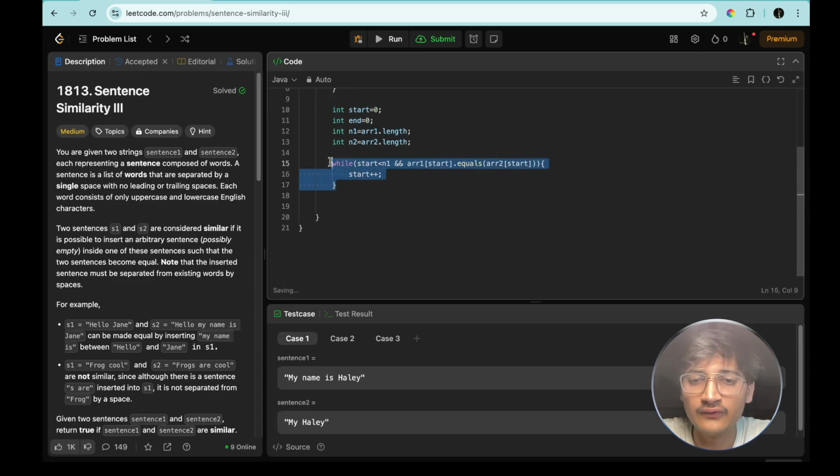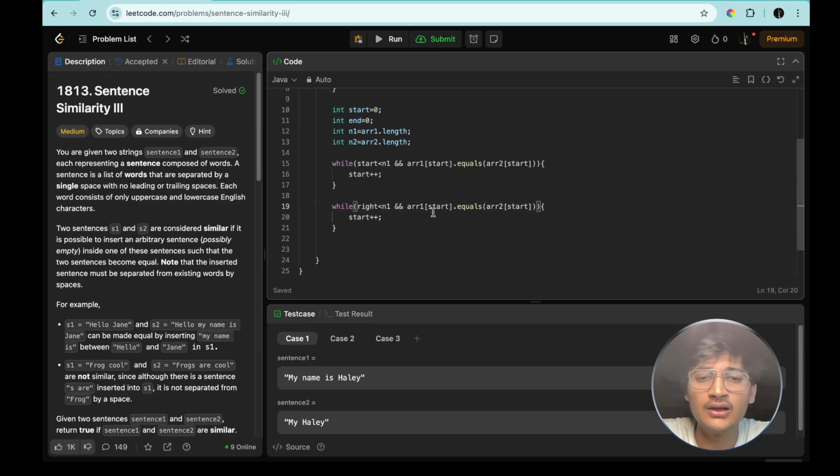And we have to check from the right hand side, or we can say suffix. So this is going to be right. So right should also be less than n1, and array 1 start, and this is going to be n1 minus 1 minus start.